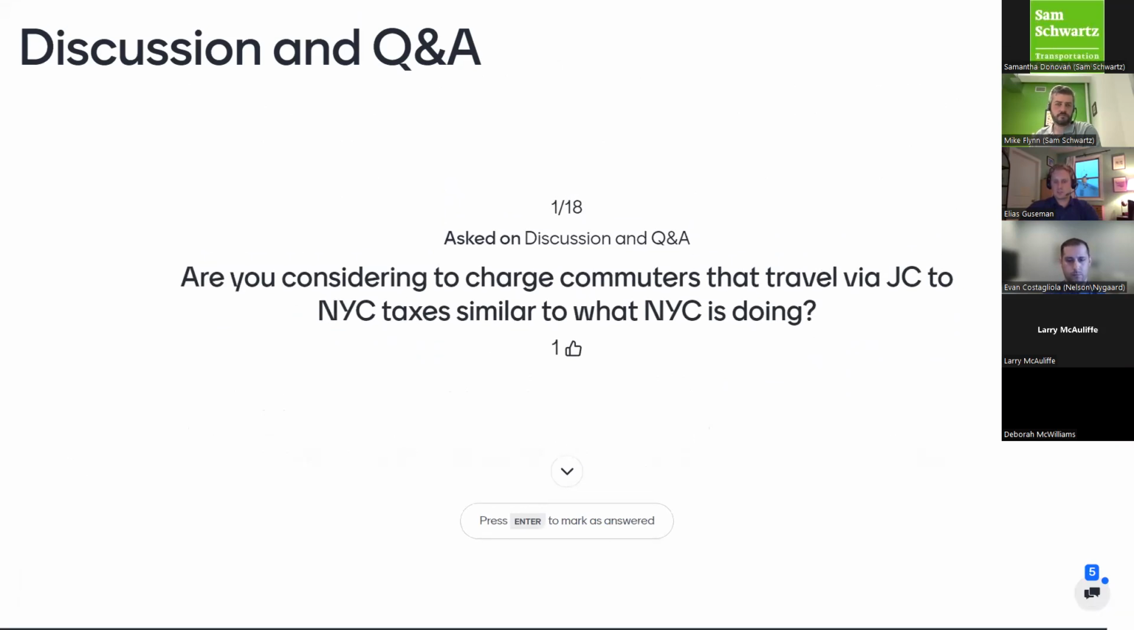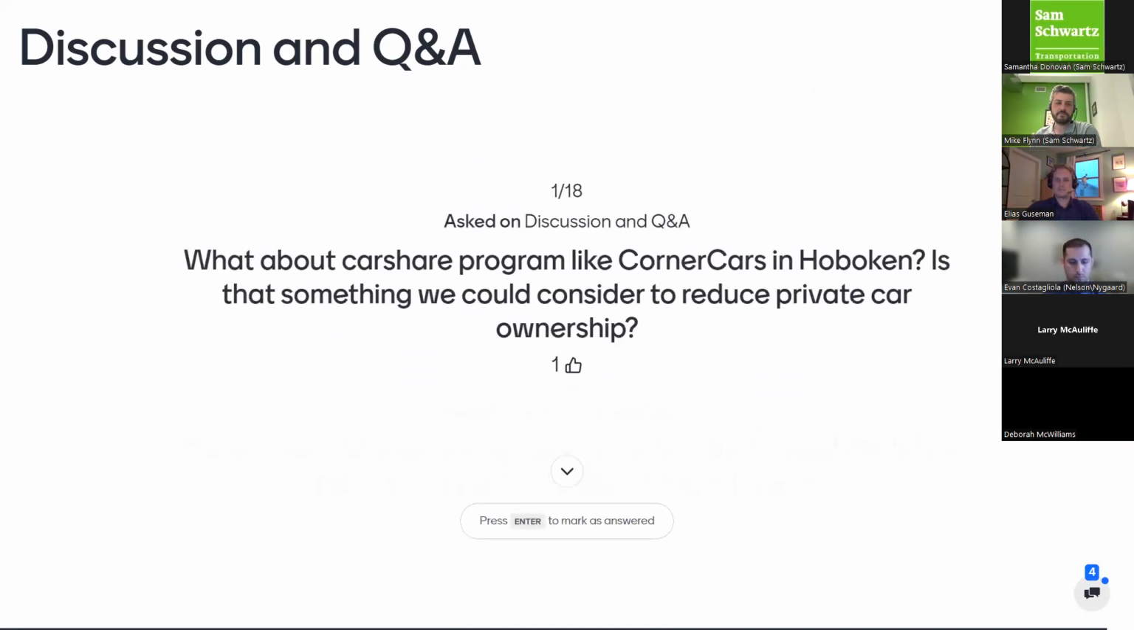So are you considering charging commuters who travel from JC to New York City taxes, similar to what New York City is doing? I'm assuming this is talking about congestion pricing. That was not something that was looked at through this study. I think we kind of touched on car share already.